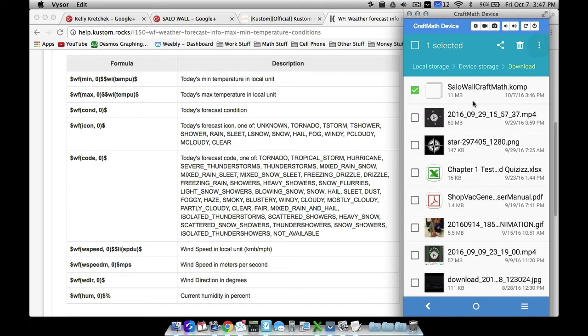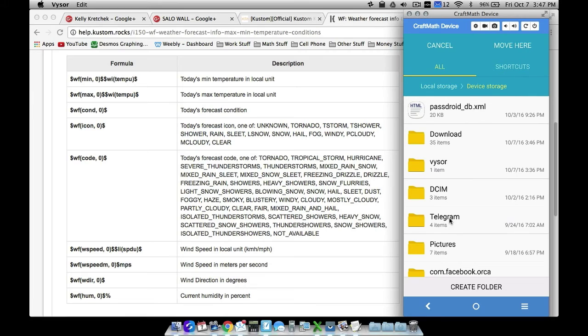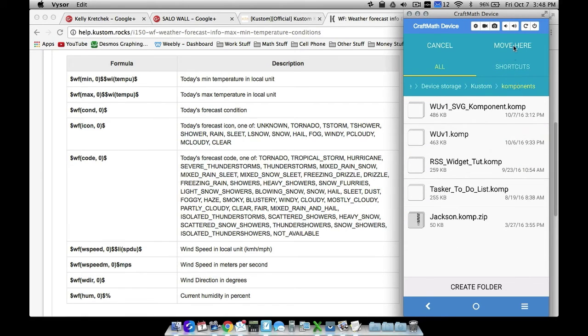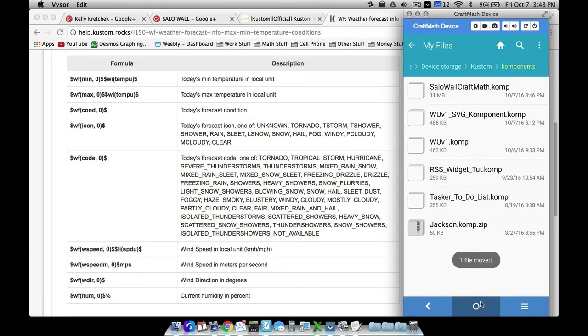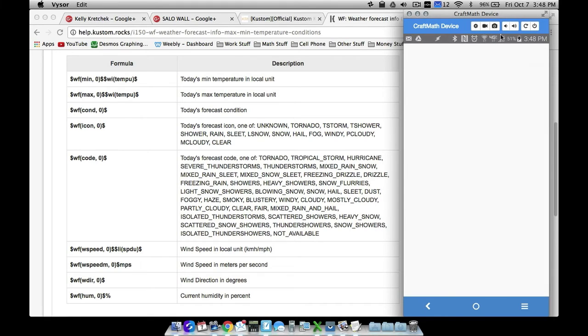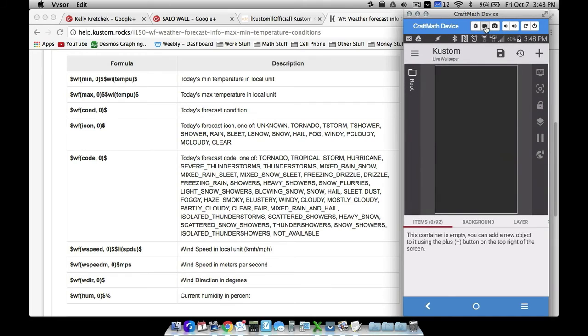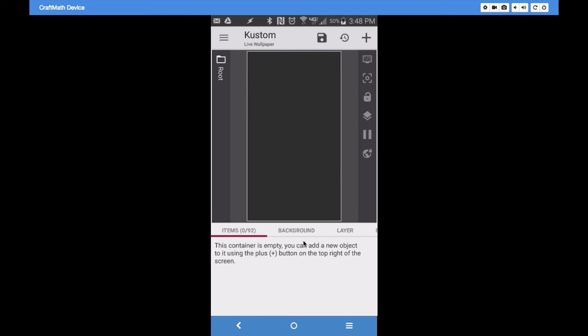I need to move this file over to, we said, the components folder. So we're going to go and find that in Kustom and components, and I'm going to move it right here. So now it's in there. Alright, and now let's see if it's going to load. And let me make this full screen. Sorry for the delay. Let me see. What's that going to do? Alright, we're in full screen now.